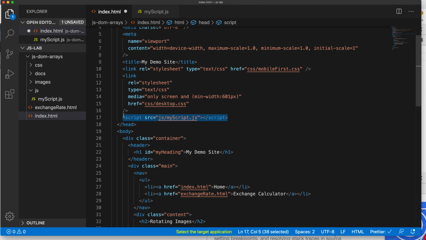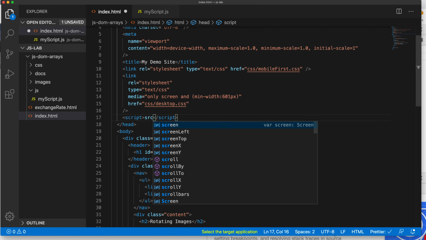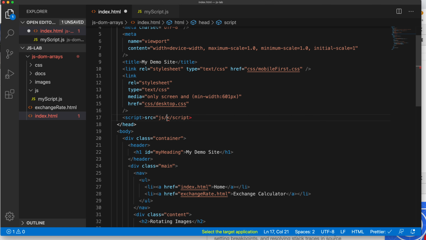Now do watch this. I see lots of students do this. They put script and then they put the source inside of the tag itself, and that isn't going to work. See the difference there? You've got the script tag and then you've got the script tag. Visual Studio Code is telling me that's wrong because this is an attribute.